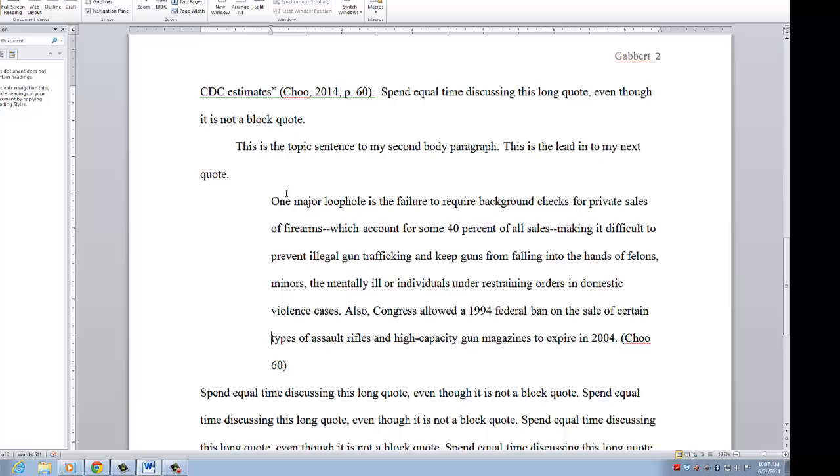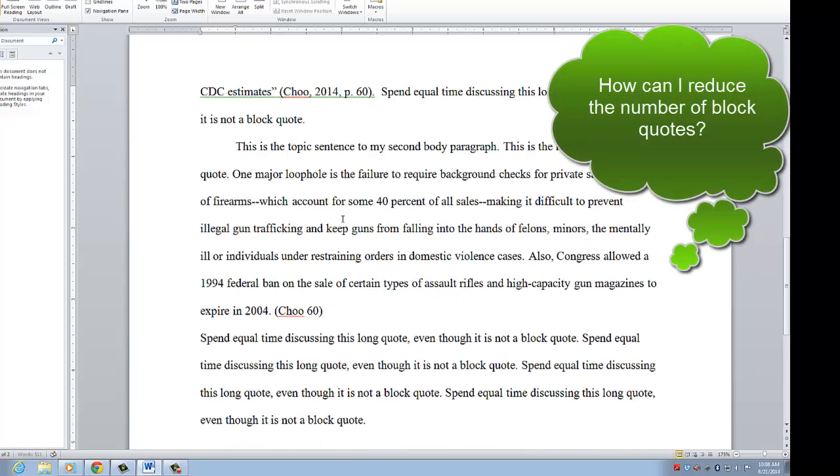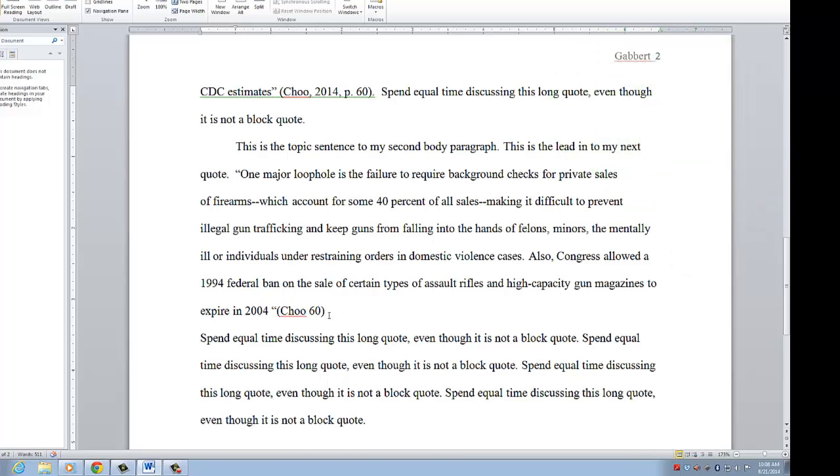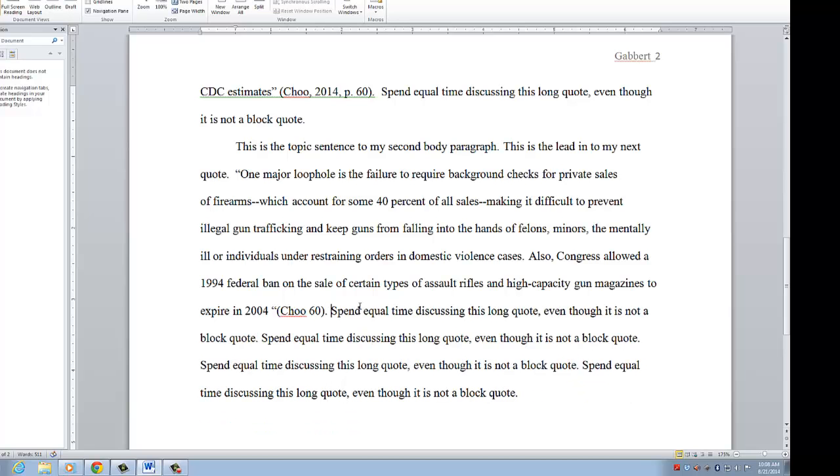So what if I say, you know what, I just had a big block quote, and I don't know if I want 2 paragraphs back to back with a block quote, but this is really important information. How could I reduce the size of this quotation to still keep it within the body of my paragraph? Well, I've got to get it under 50 words, right? So getting it back set up into the body of my paragraph.